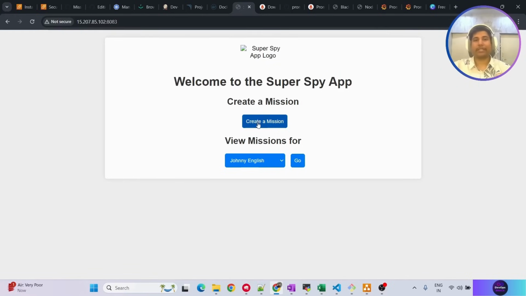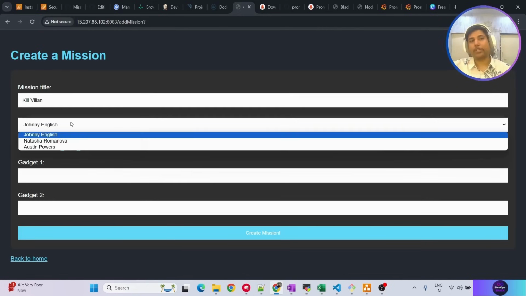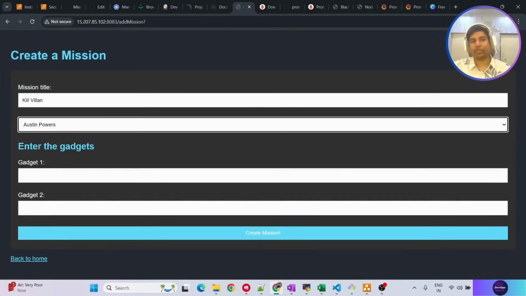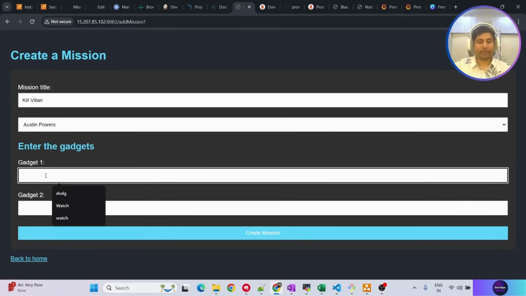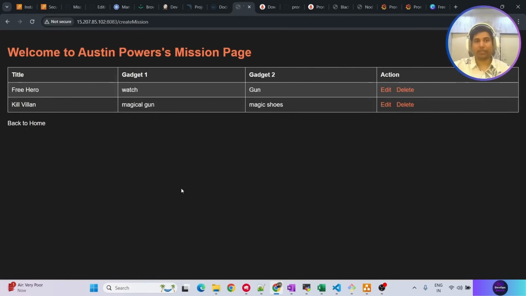So let us do one thing. Let us create a mission first. I'll enter a mission title. And to which hero you want to assign it, you have three heroes, and you can assign any one of them. Let's say I want to assign it to the first hero. For gadget 1, I'll give it something like a magical gun, and for the second gadget, magic shoes. Then you can create the mission.